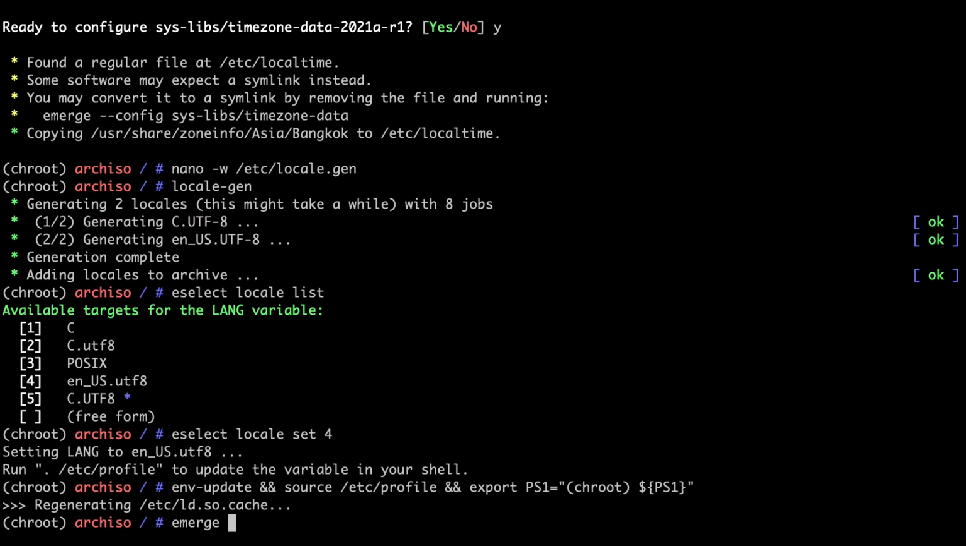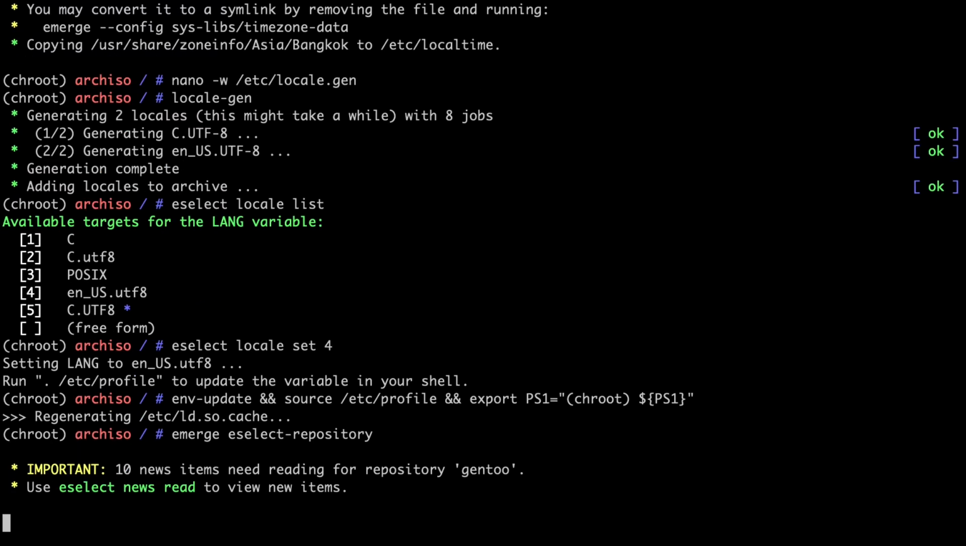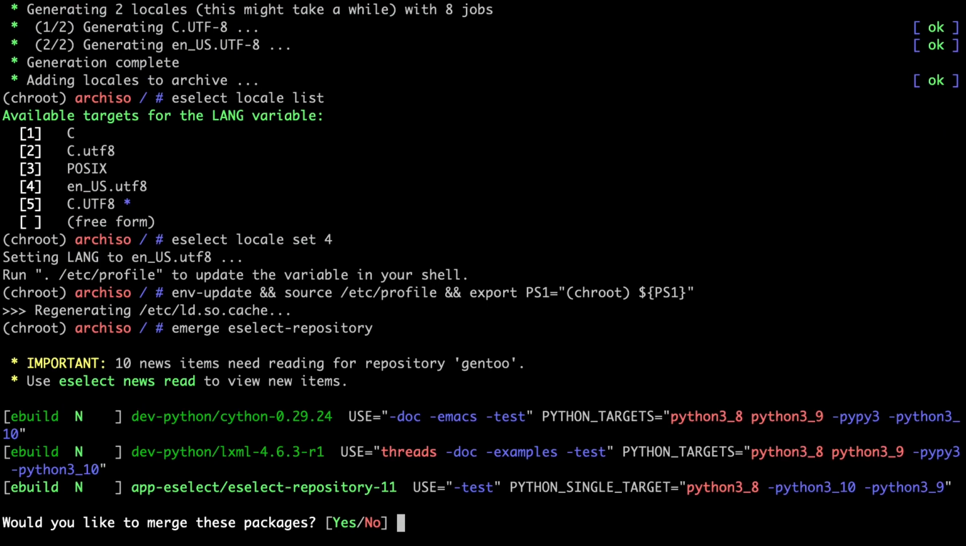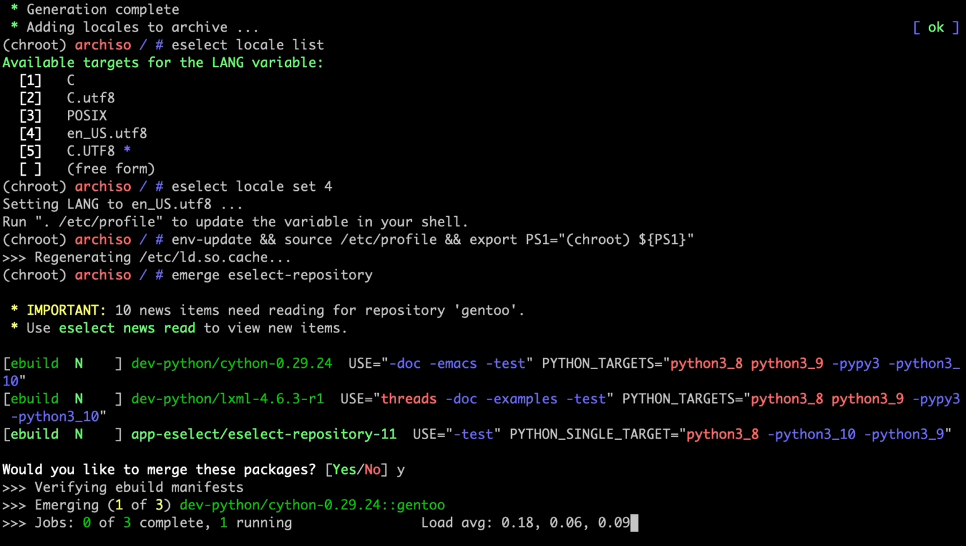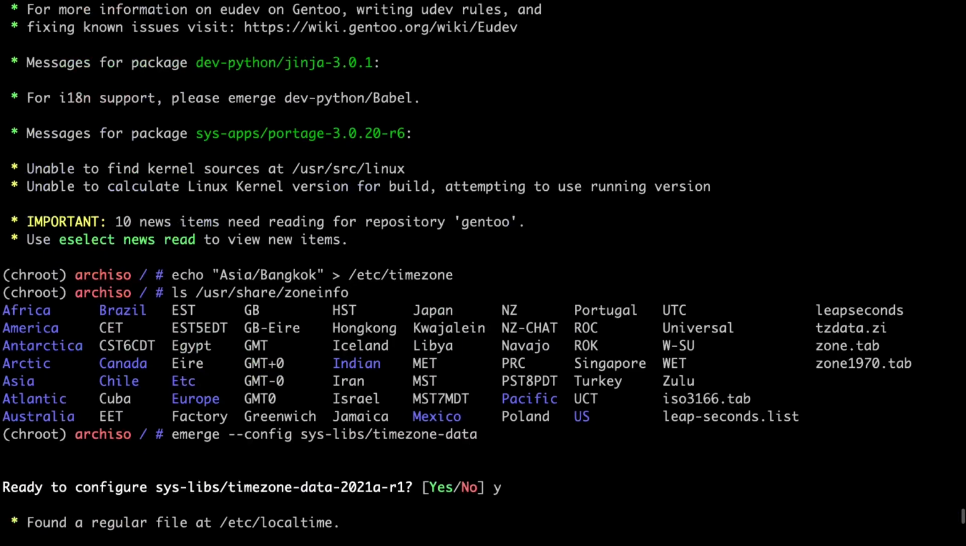So let's just emerge eselect-repository and hit yes. This may take some time depending on what you have installed. And we'll come back when it is done.